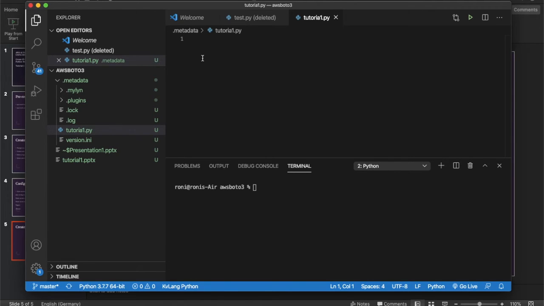Before I start writing the code, I have to import a few things. So first thing, import boto3, right? And after that, we'll see what things are available in Boto. In the first few tutorials you guys will find some difficulties, but after that it will be easy.